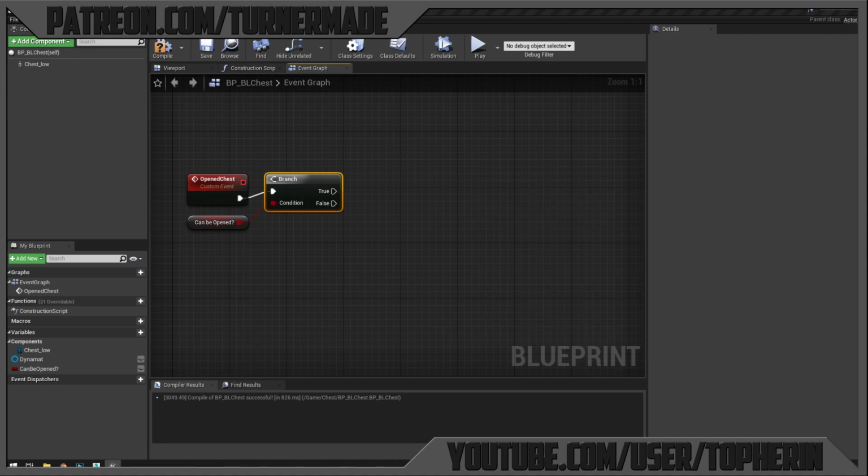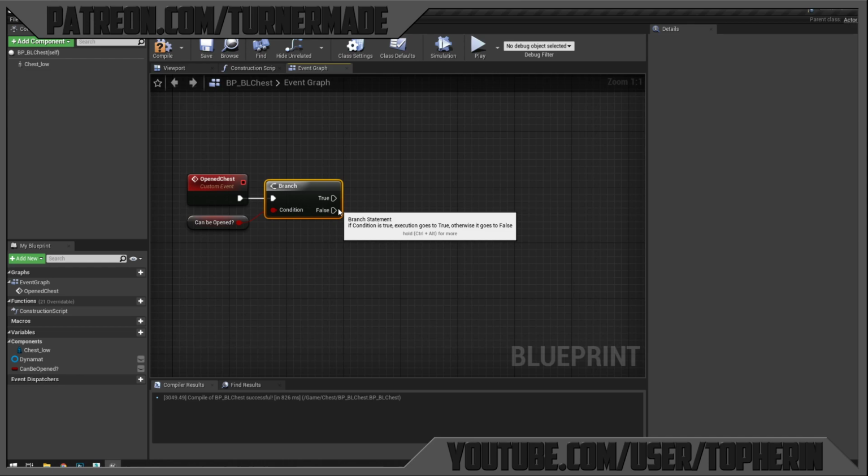If the chest can be opened, then cool, play the animation, open the chest, give the player the loot. The second thing is that the false can play a sound effect, something like a "sorry, you can't open this," some kind of negative noise to let the player know that this thing has been interacted with, but it's not going to do the thing that you want it to do. So you can actually plug these two things into two separate chains now, and have them do things that you want them to do that way.